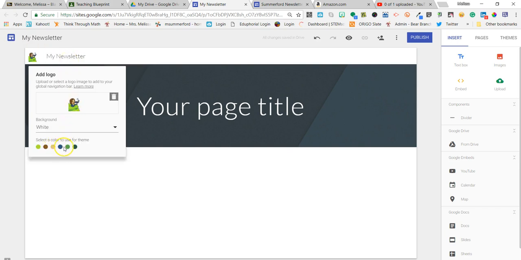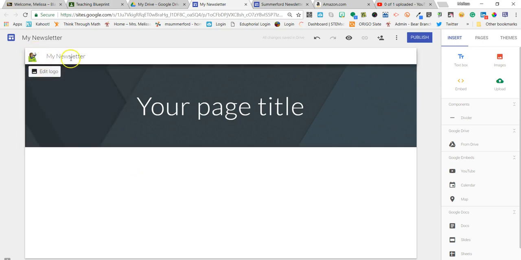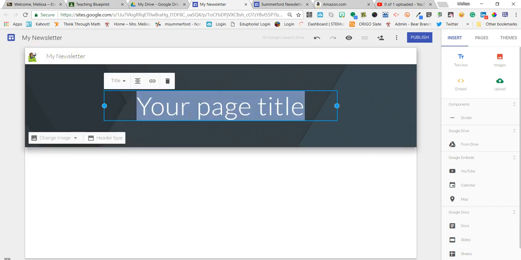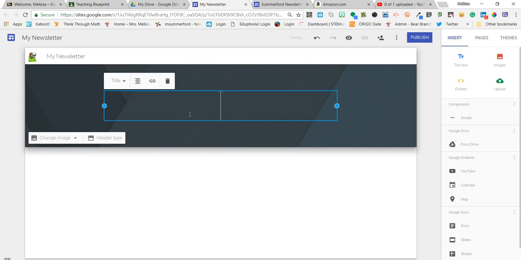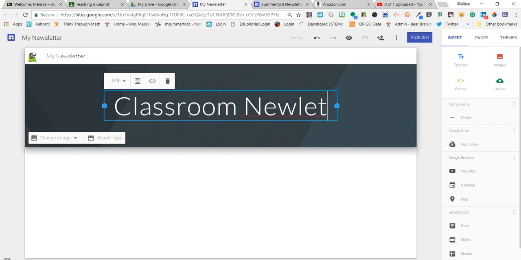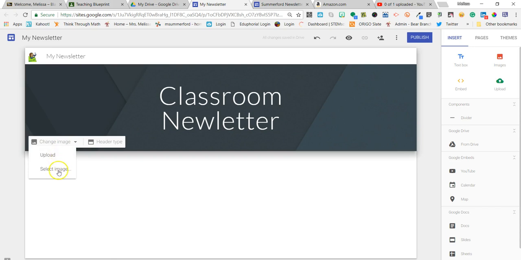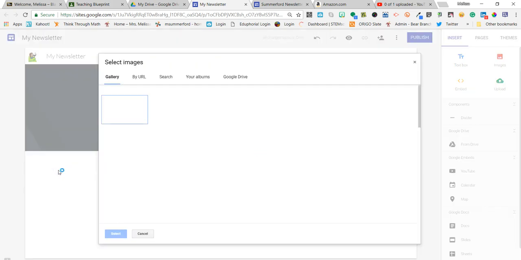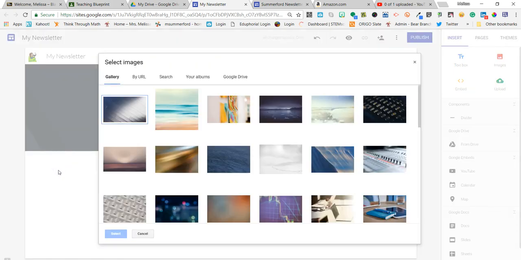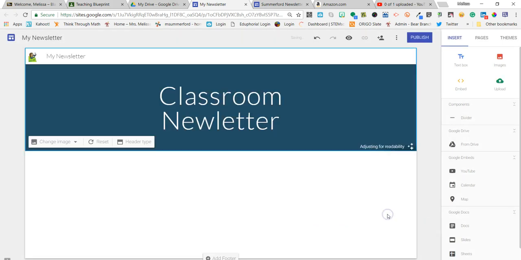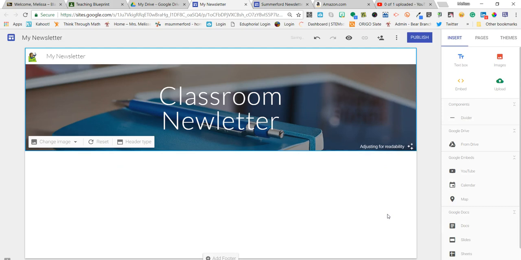Okay, and you can select your color that you want to use. So I'll just leave it just like that. And there's my logo. Title of your page, classroom newsletter, or whatever you want to call it. Okay, you can also select an image. There are some preloaded images already on there for you to choose from, so that makes it easy. Or you can, again, upload something that you have on your computer. So either way, whatever you want to do.